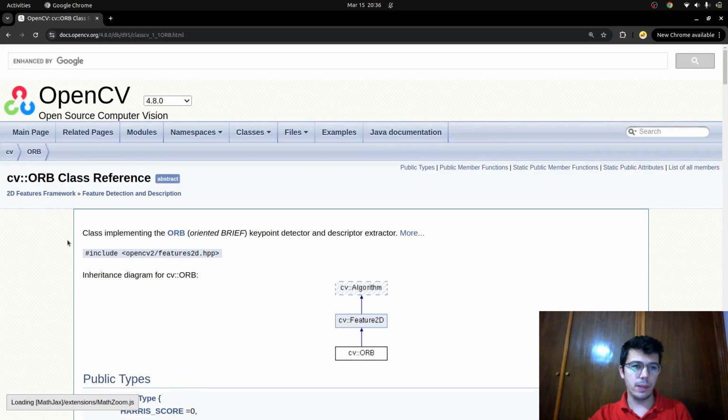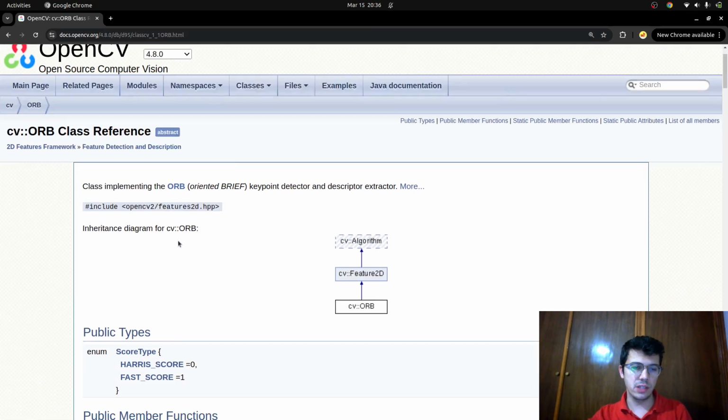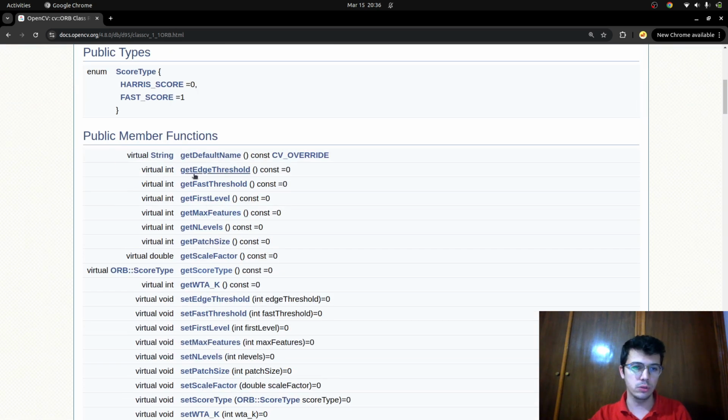Hi everyone, welcome back. Last time we talked about this ORB feature detection type, and we also compared ORB with the other feature detection types we already learned. In this video we are going to focus on the parameters, the member functions of this class.